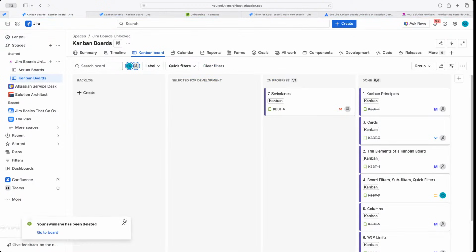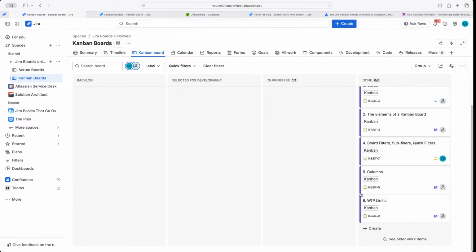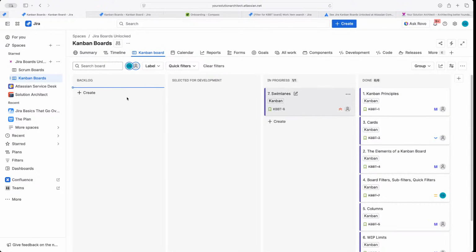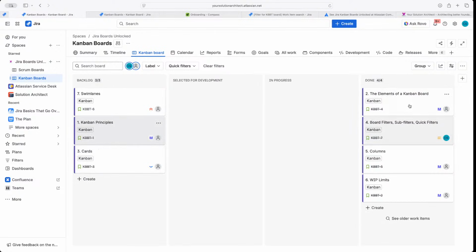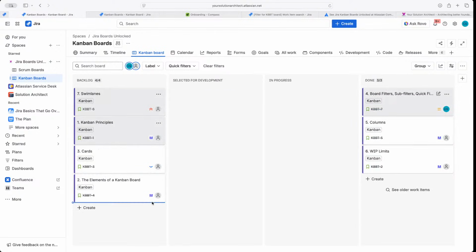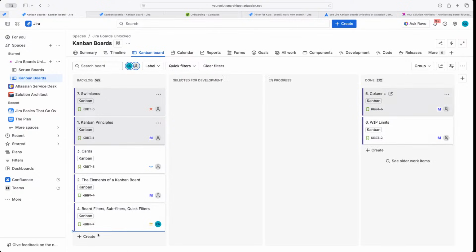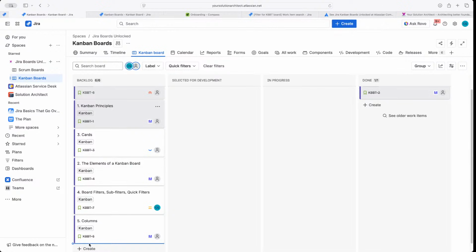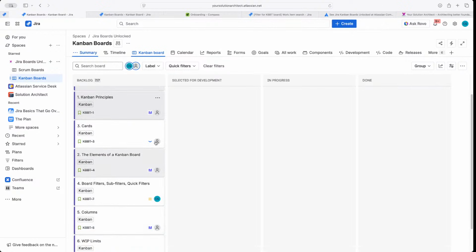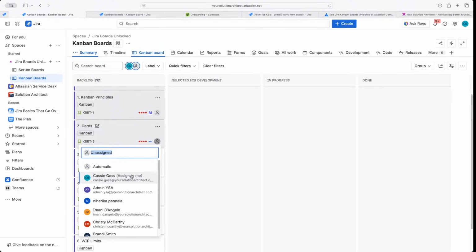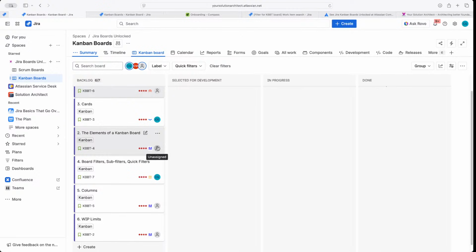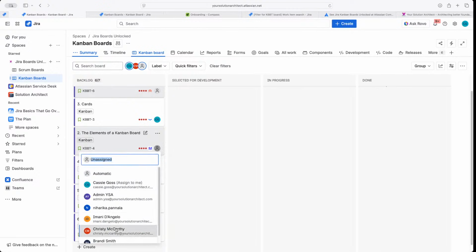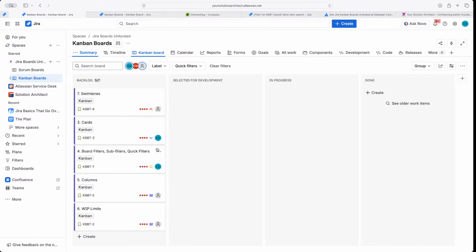Oh, couldn't load some things on my board. What is going on, Jira? It's probably because everything's in done, and maybe I should have done it when it wasn't in done. Let's see if I can move back to backlog. Let's move everything back really quick. See, I literally don't have too many rules going on in this project. All right, so let's try assigning some of these to me. I'll assign this one to Christy. Can she be assigned in here? Maybe not. Yeah, okay.